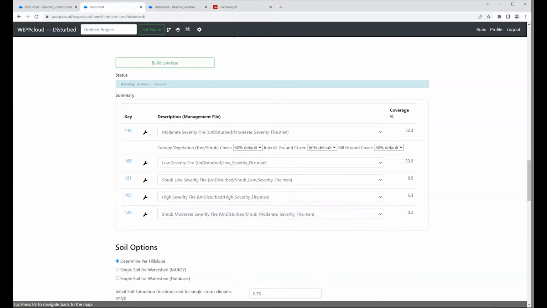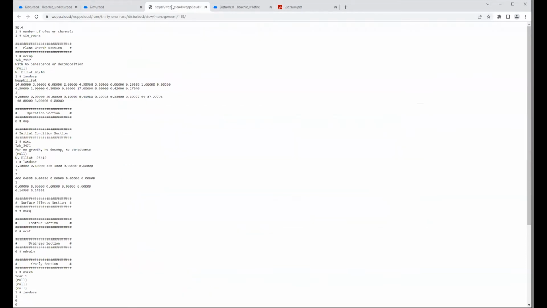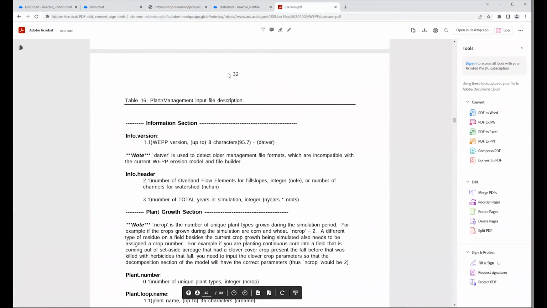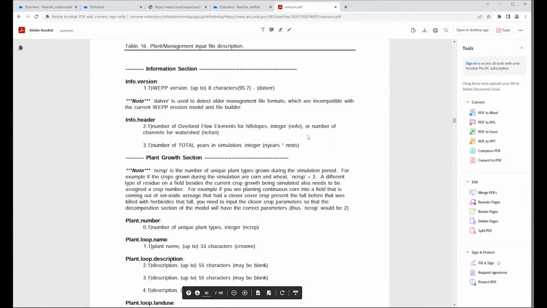These are not the only vegetation parameters in the model. If you click on the land cover key, you can open the actual management file used by the WEPP model. You can see here many vegetation-related parameters. For advanced users that want to fully understand these parameters, we recommend you consult the WEPP user manual at page 32, where you can find line-by-line information on these parameters.